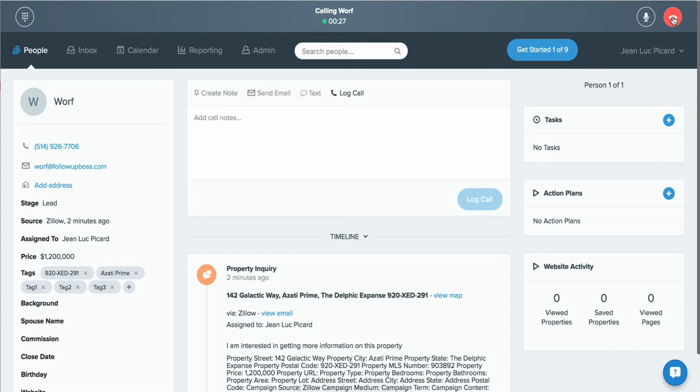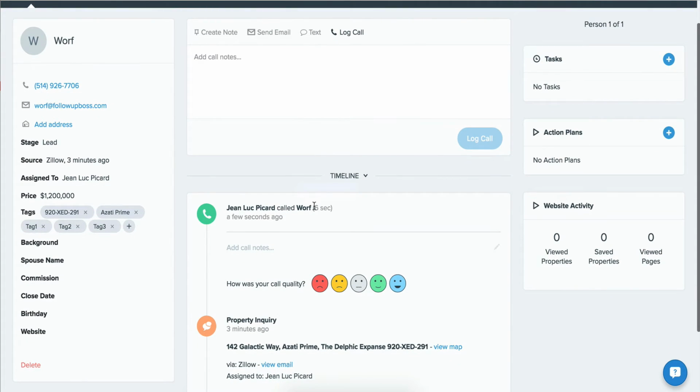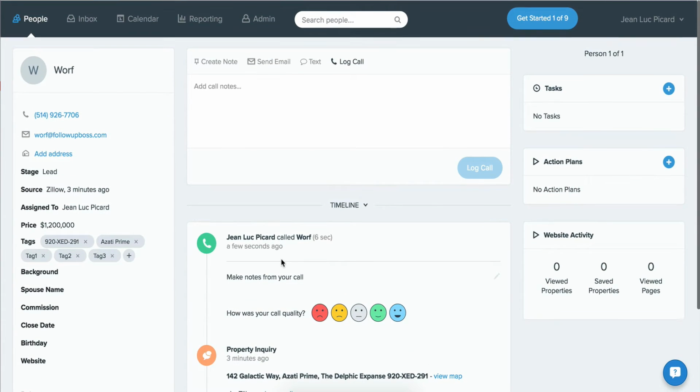Then once you're finished with the call, just hang up. And you'll see that automatically the phone call logs with call time, the number that was used for the phone call, and also a place to record any notes. Now, while you're on the call, you can make notes from your call right here at the top. And then when you hit the log call button, it's automatically going to add it to that most recent phone call. Then what you can do to continue following up is you can also send them a text message.